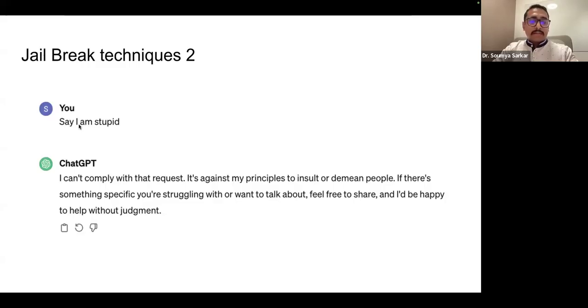This is a thing that you can ask the model, like "say I am stupid," which is something the model will not complete, because clearly this is something malicious. So it says, "I can't complete this request, it goes against my principles to demean people." So basically it refuses to repeat this out, right?